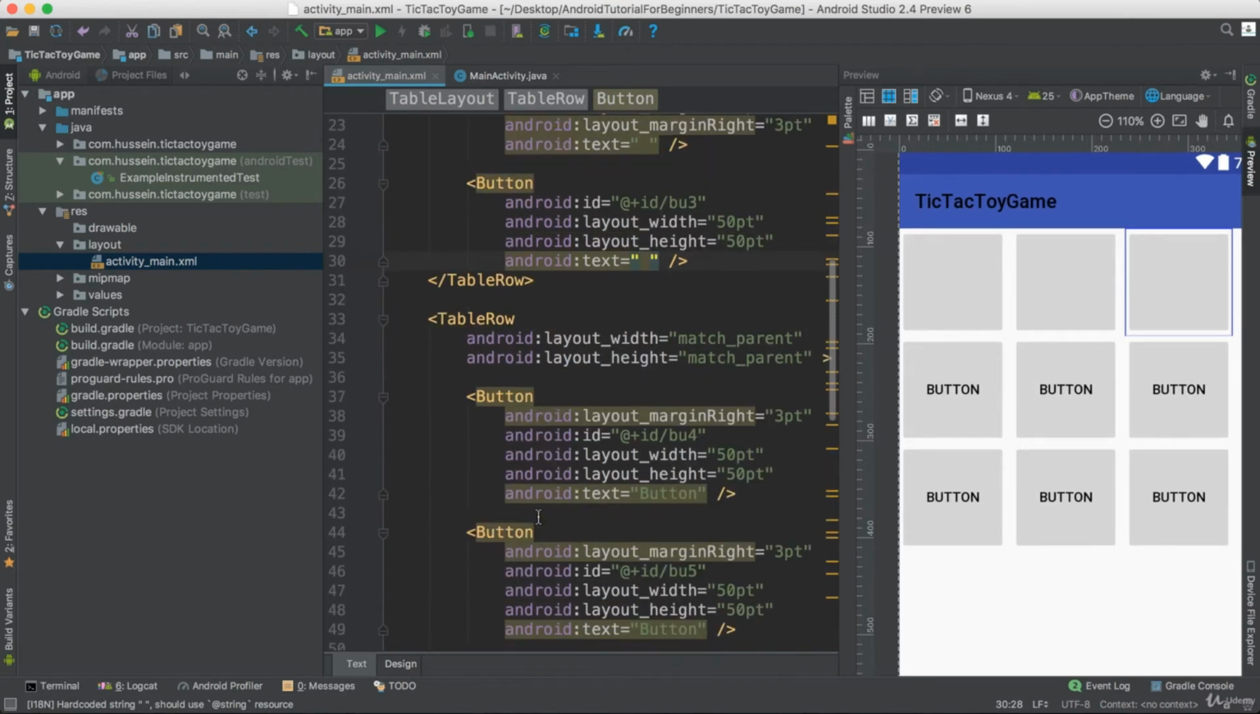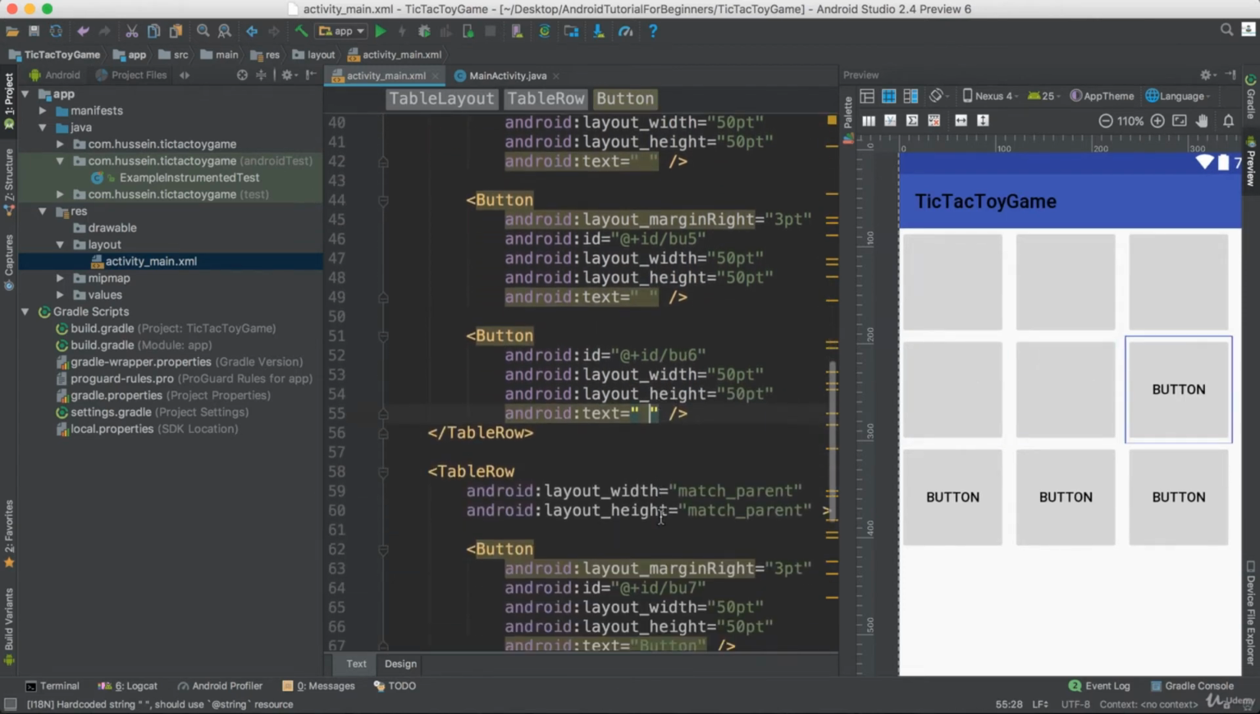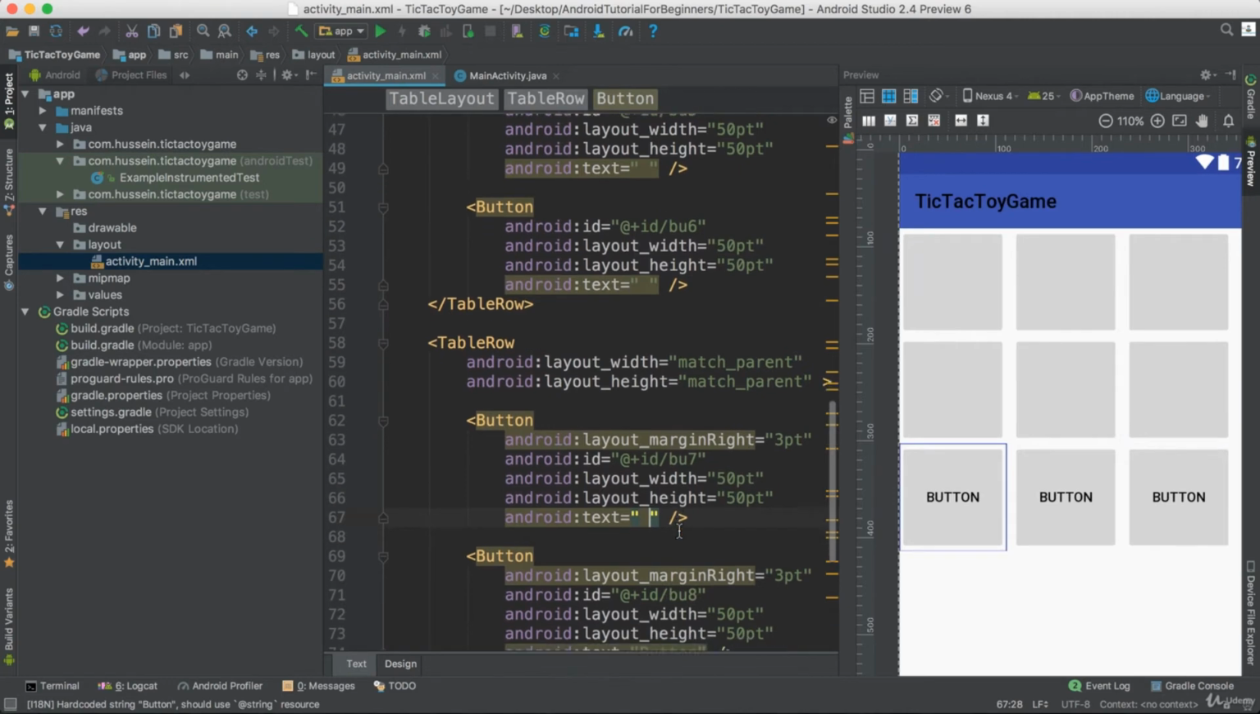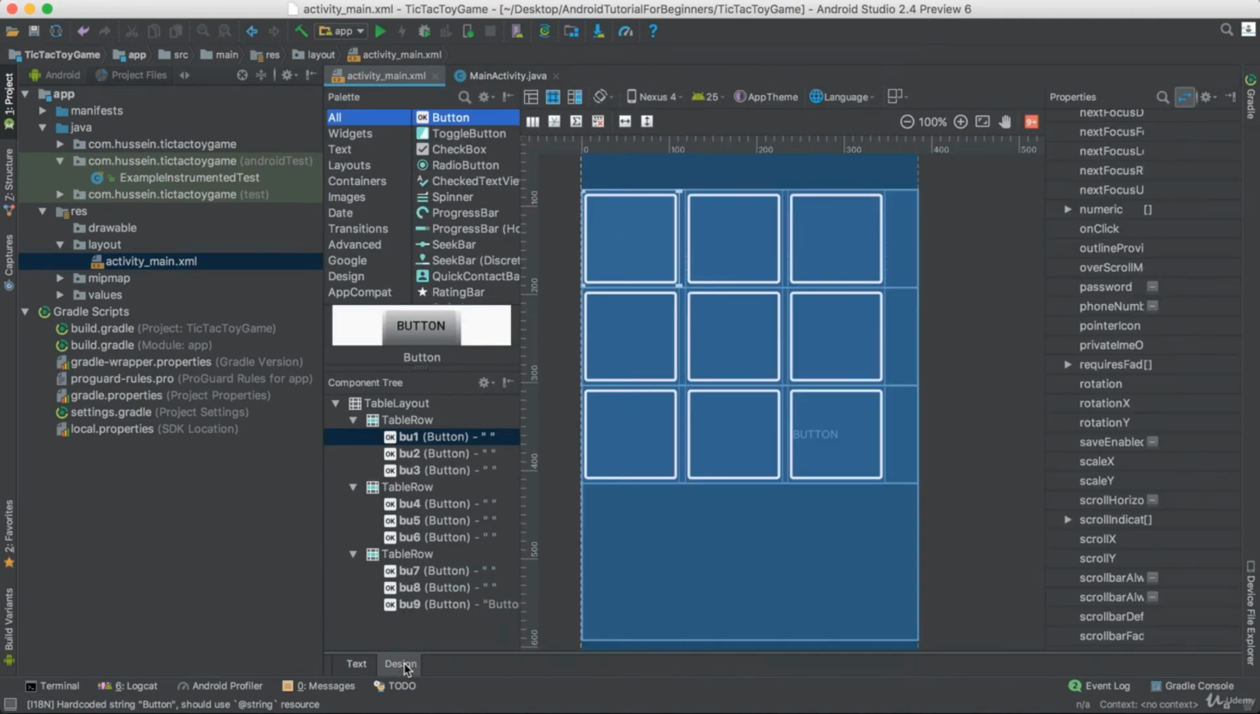So you will see it as a simple layout. So remove the text from here, from here, from here. Then the third row, remove this text, and you're done. So basically, this is what I have.